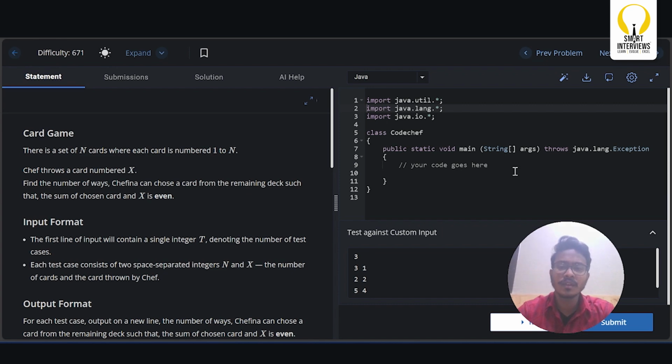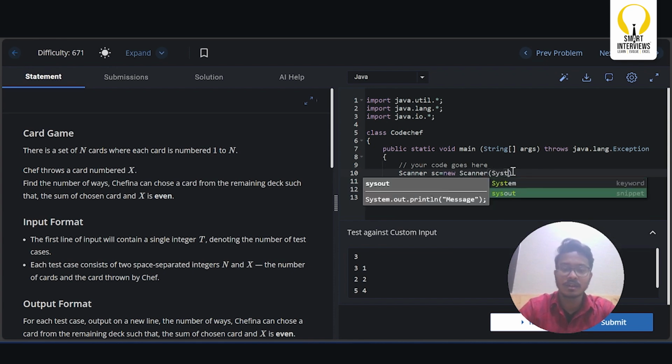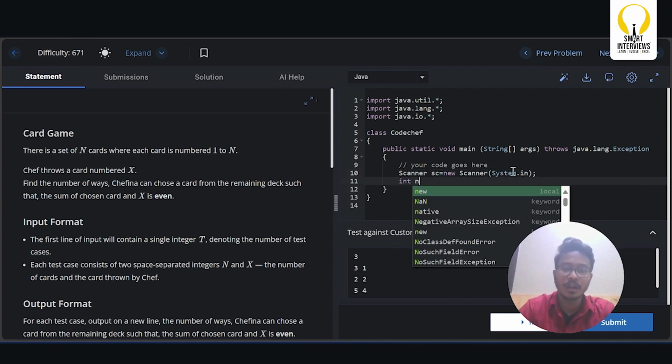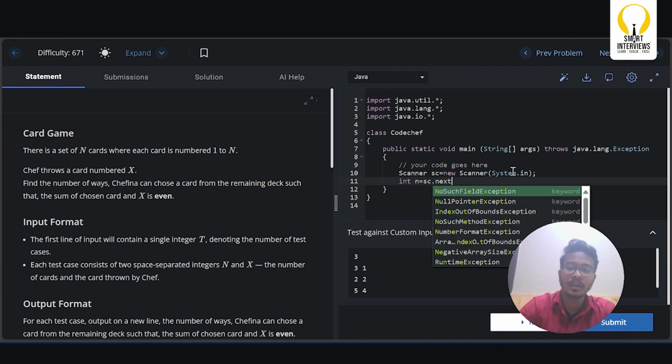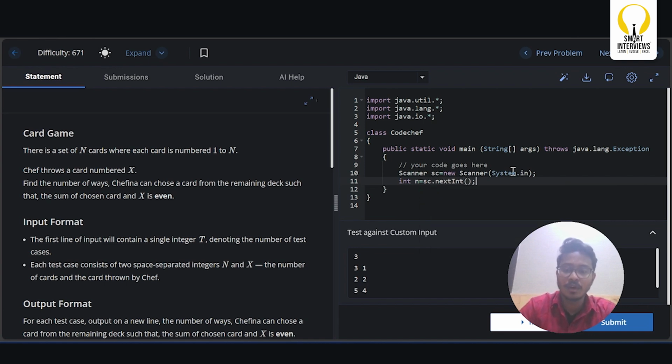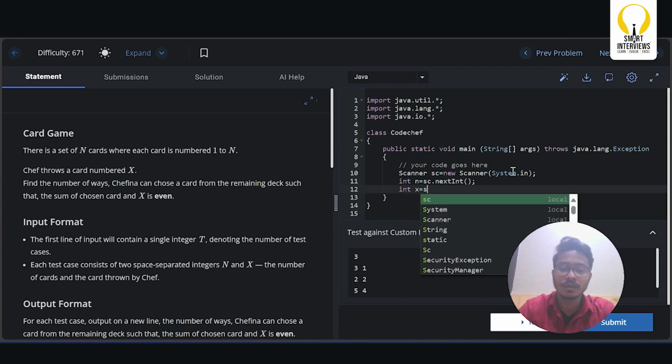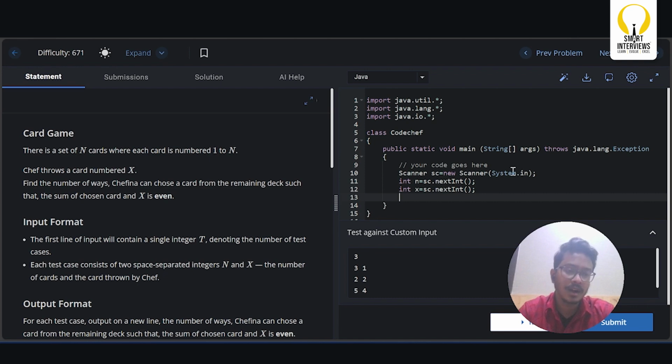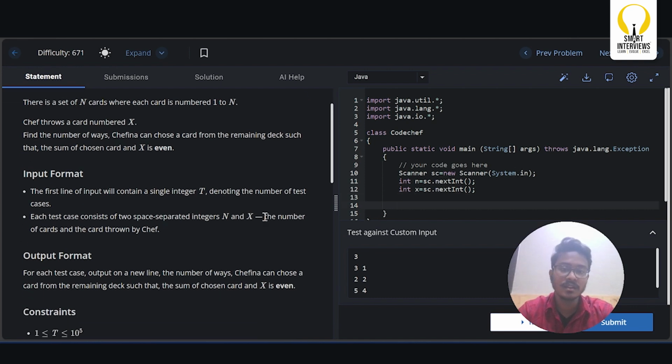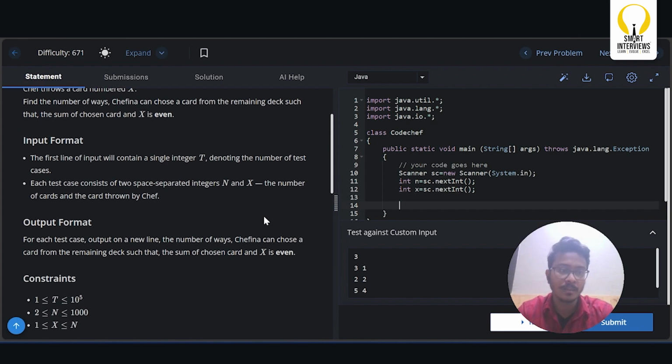So now what can we do? If we think about this in a brute force way, let's write the code parallelly. First let's take the input and discuss the logic. Scanner class with System.in, int n equals sc.nextInt, int x equals sc.nextInt. Now Chef has picked a card x, so what options does Chefina have? She has 1 to n except x. So I'm iterating over all the cards from 1 to n.